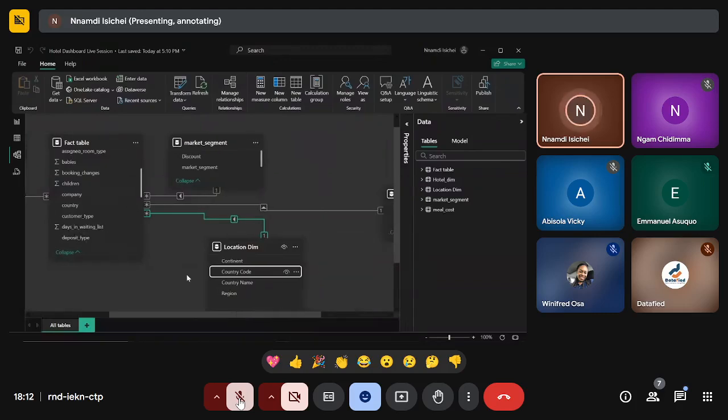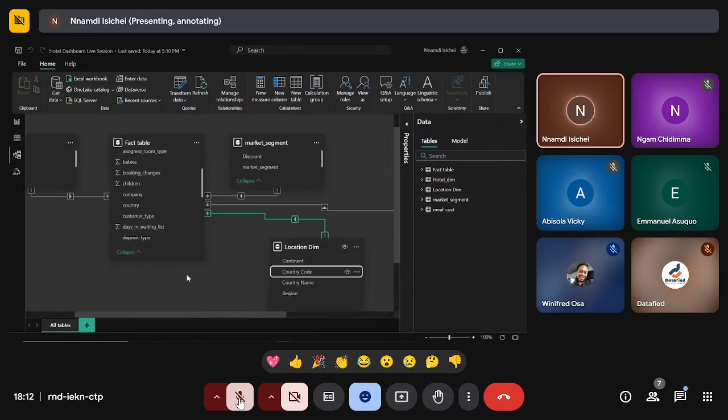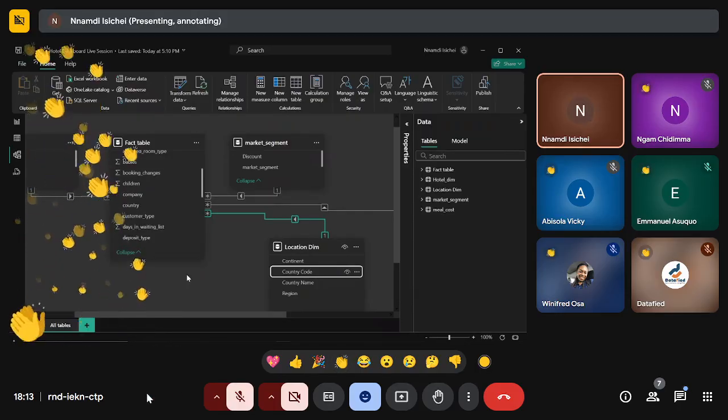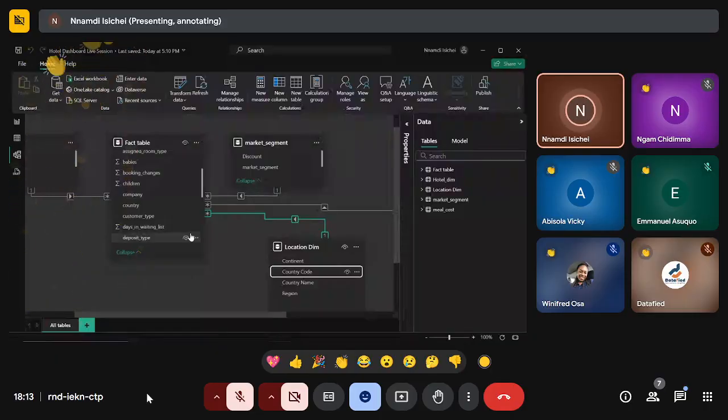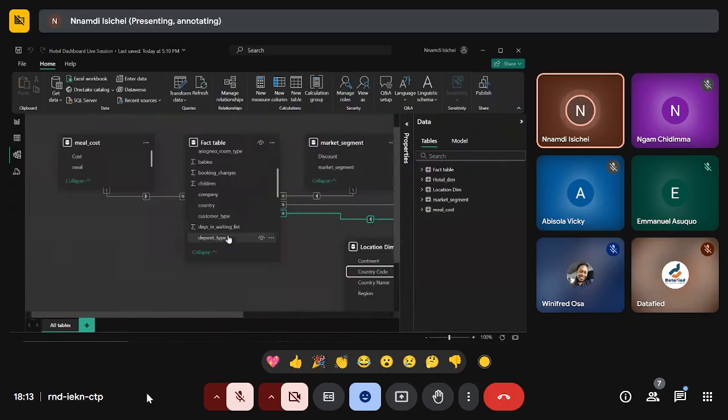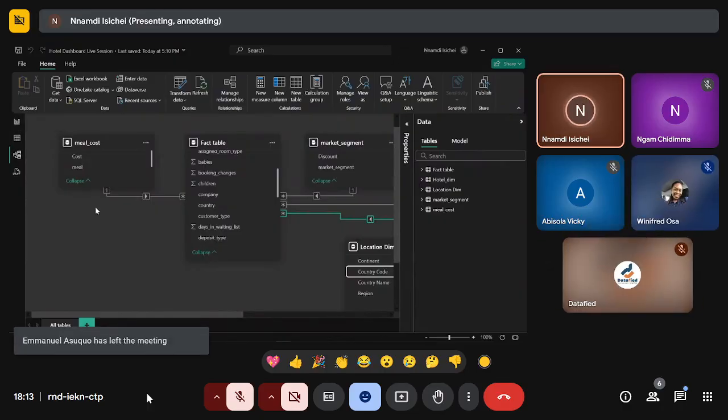Which means that our data modeling has been done completely. I thought you'd give me a round of applause for that. So we have successfully completed our data modeling, which means that we are now ready for data visualization. And then we can now create our dashboard.